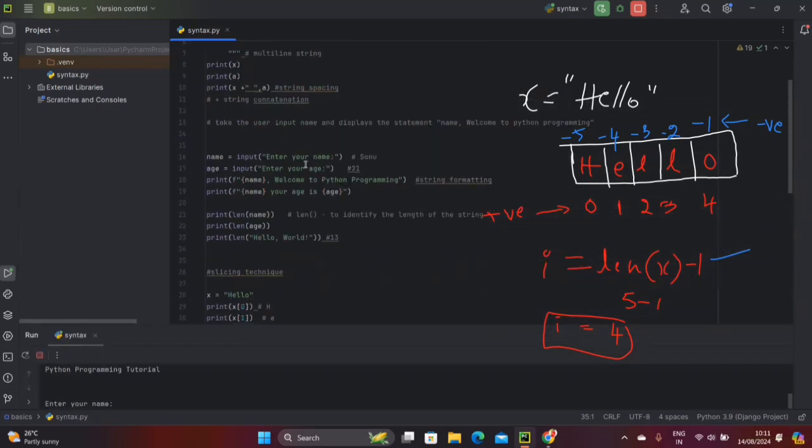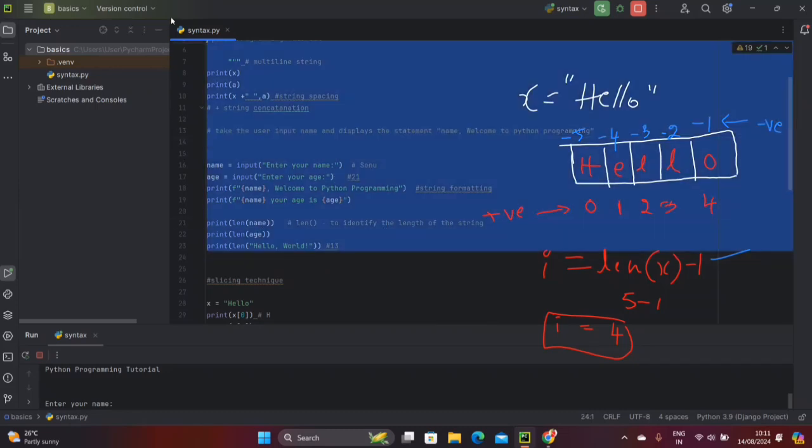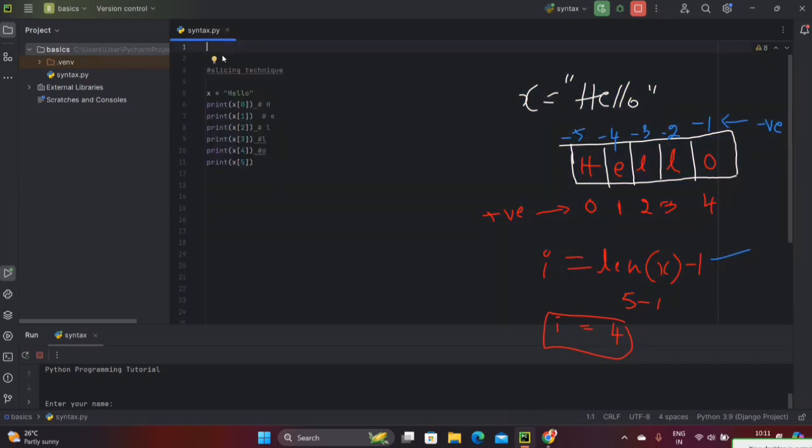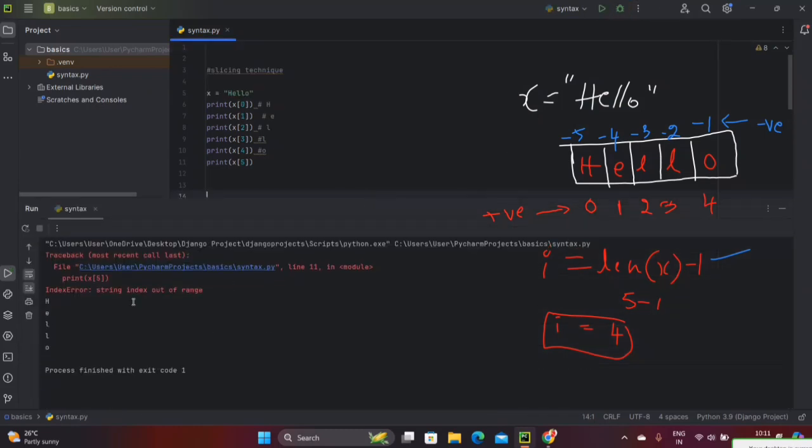Okay, wait. I will remove all this. Now see what it's going to give. Print 0 is H E L L O, but it's going to give one error. What is that? Index error. String index is out of range. What is that for this line?